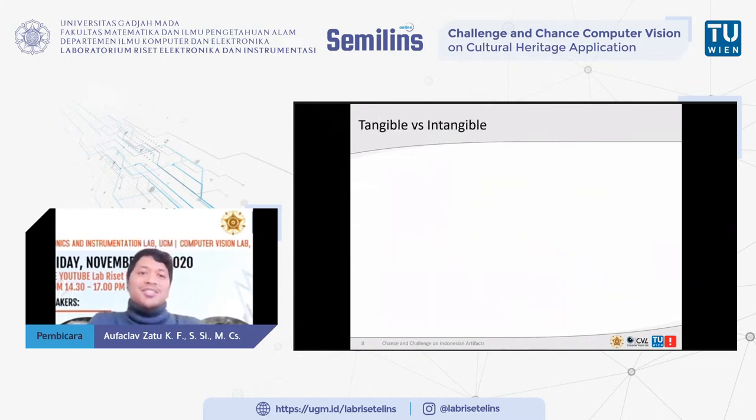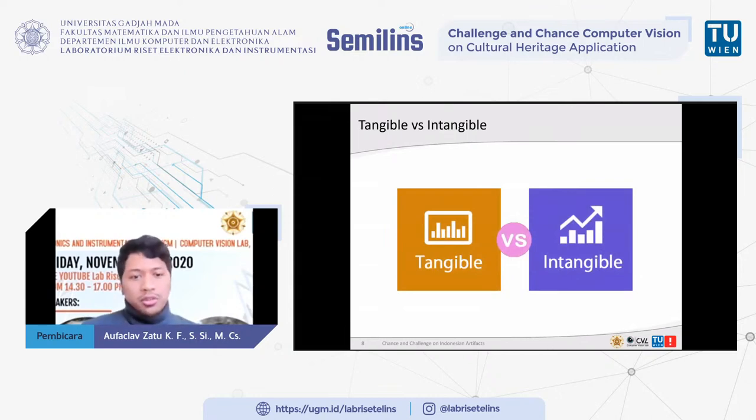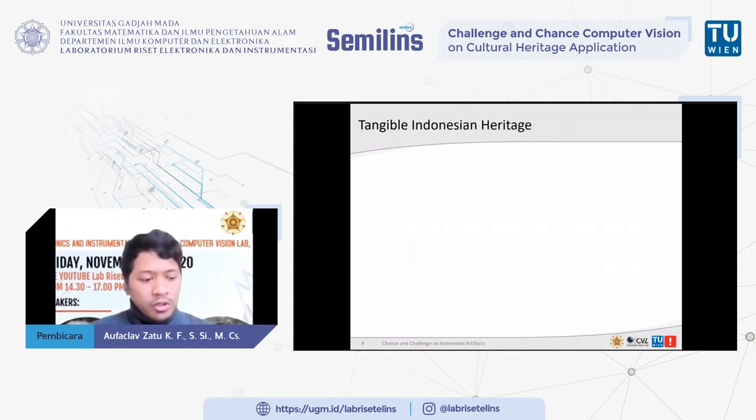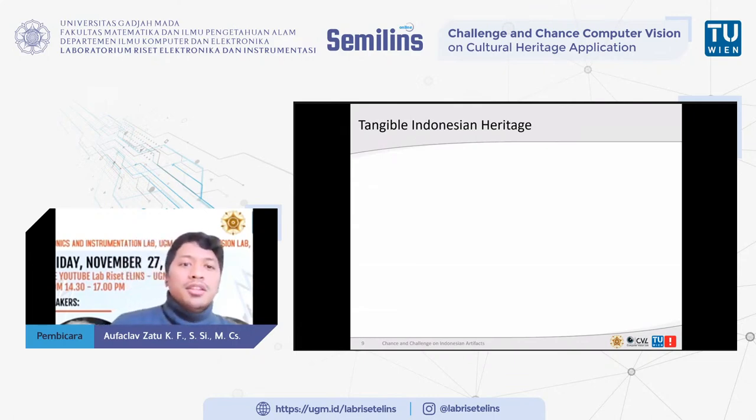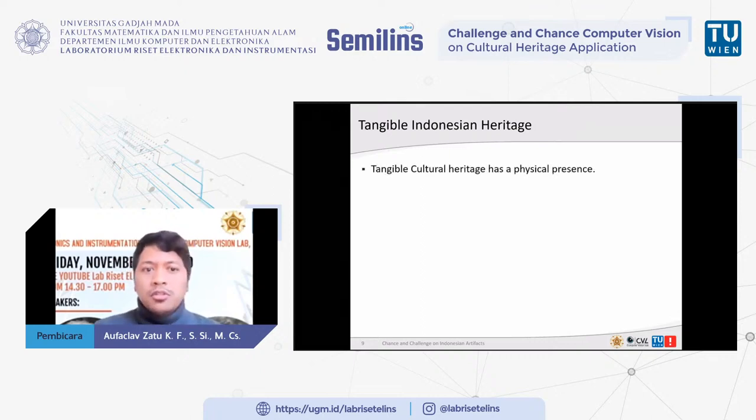So here I just mention the tangible and the intangible of this cultural heritage. The first one, the tangible, is something that has a physical appearance, and the intangible is the non-physical appearance. So here, I just want to give examples that can be used as computer vision applications. The first one is the tangible Indonesian heritage itself. So tangible cultural heritage is the heritage, the artifact, that has a physical presence.